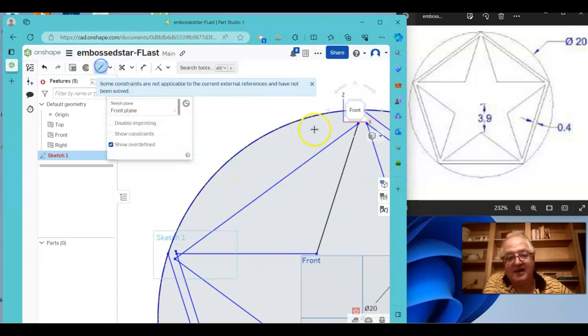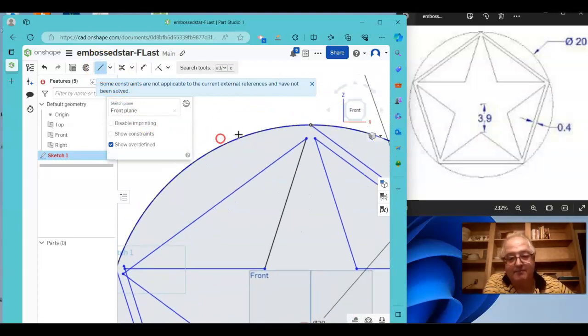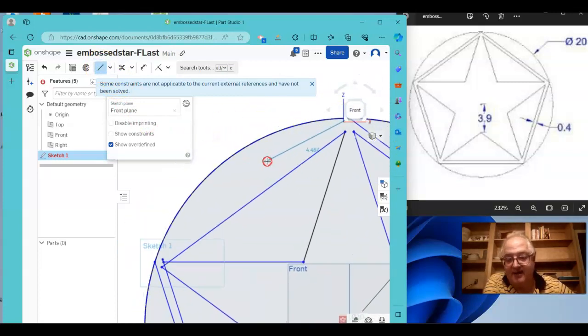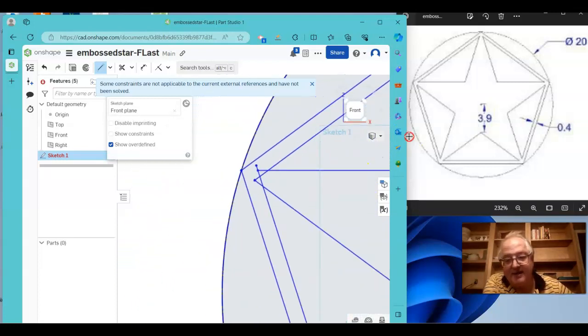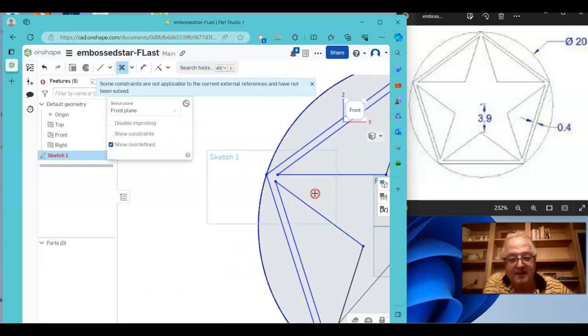So go back to the line tool now. Since I messed that one up, let's click from here and go to there. All right, now I can kind of come back. Go back to my trim tool again and finish trimming this out. There we go. That one's trimmed.